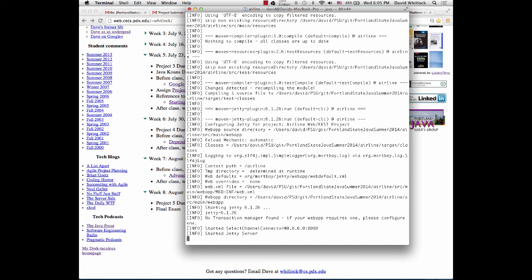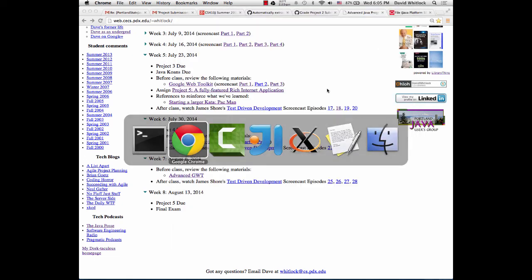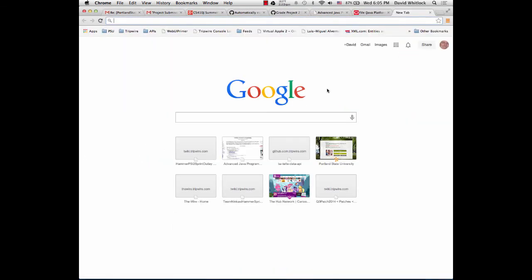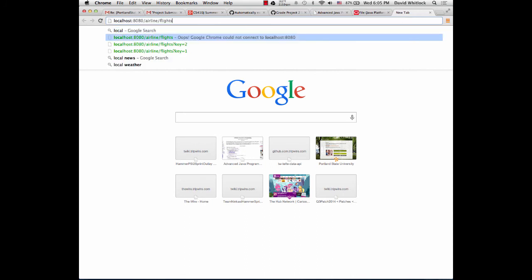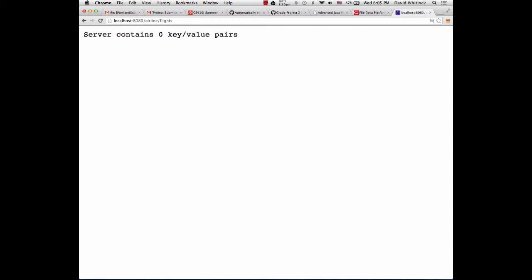So I CD'd to the directory where I created the archetype. I'm using Maven to run Jetty, which is the web container, the thing that will serve up the web content, and I've configured Maven to deploy the web application, the WAR file, into that Jetty so that you can serve it up. And it's saying start a Jetty server. Swell. And so now I'll go to my browser and I'll say localhost airline flights. Is that right?